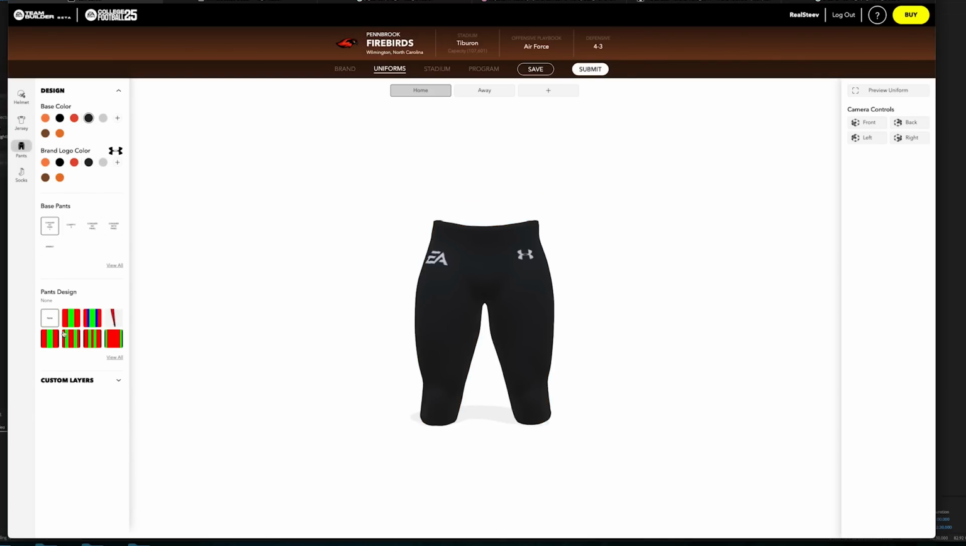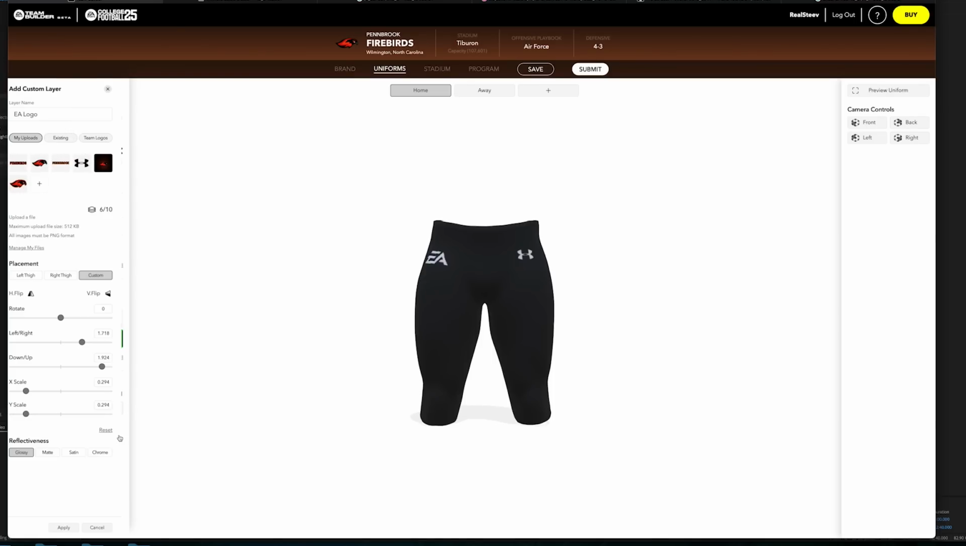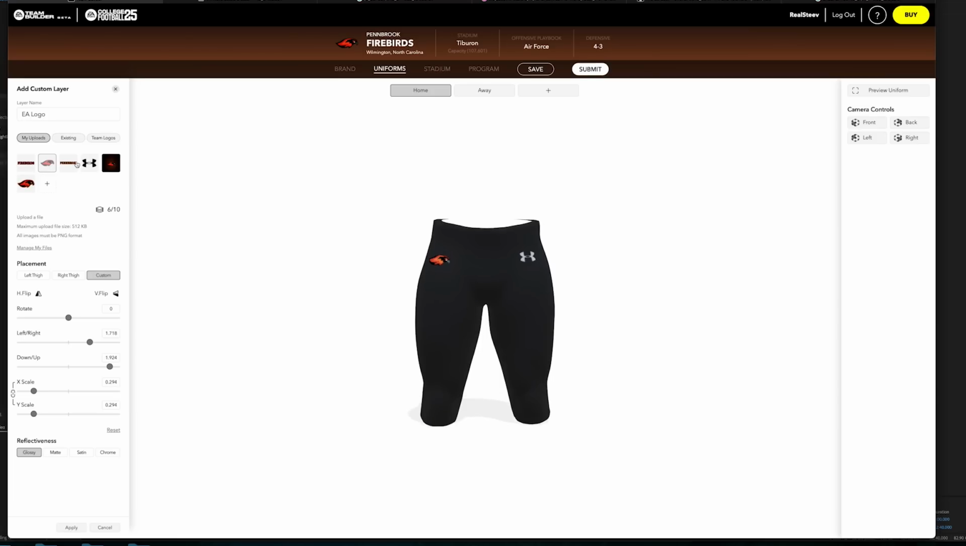So now we're going to go to the pants. First things first, go to your custom layers, get rid of the EA logo. Actually, I'll even just go in and edit this one, and I do want to put the Firebird on the pants. I think that the logo on the pants is actually kind of hot.